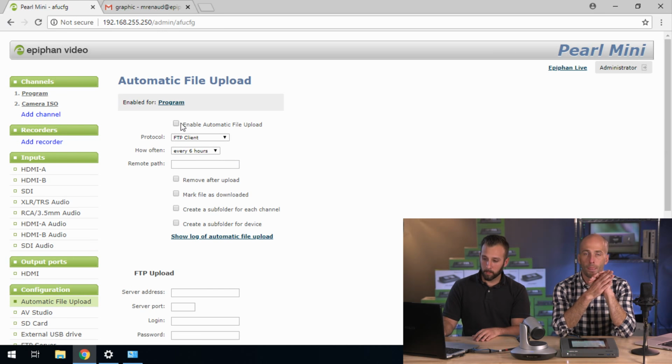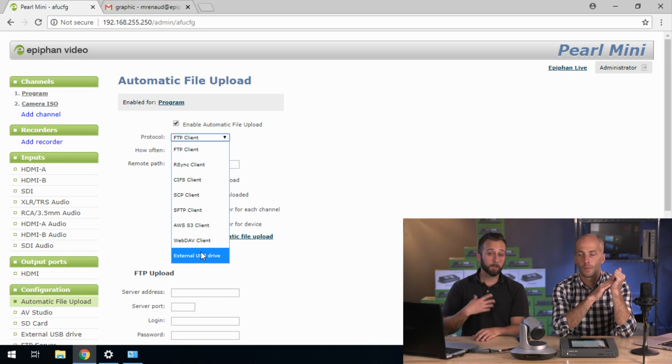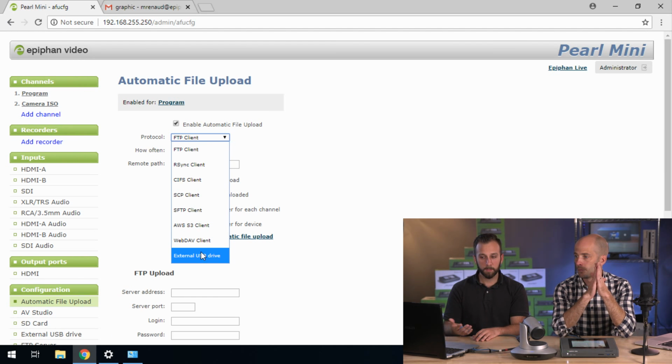We're going to enable automatic file upload, and we're going to have it set so that it offloads that content directly to an external USB drive. As you can tell before I click anywhere else, you have other options available. So you don't have to do just a USB drive. You have FTP clients, rsync, CIFS, SCP.